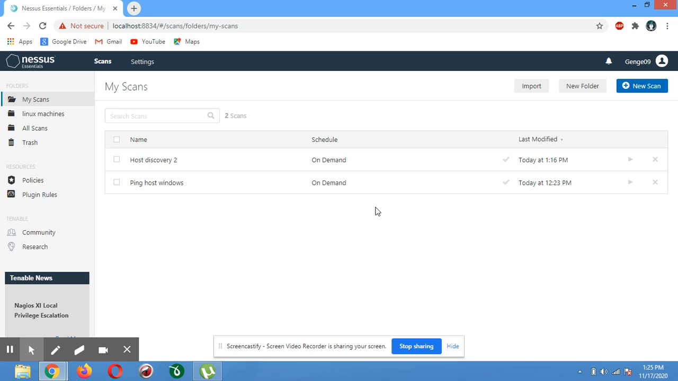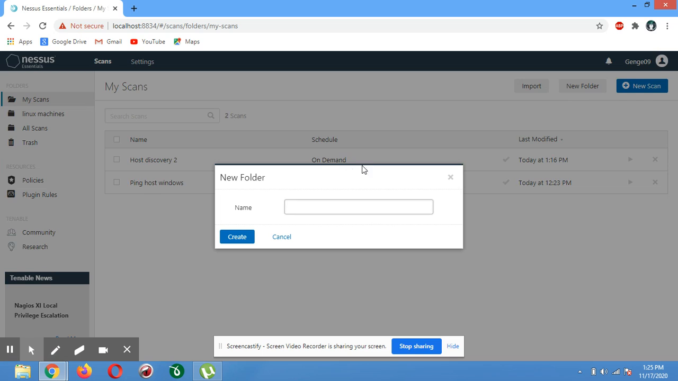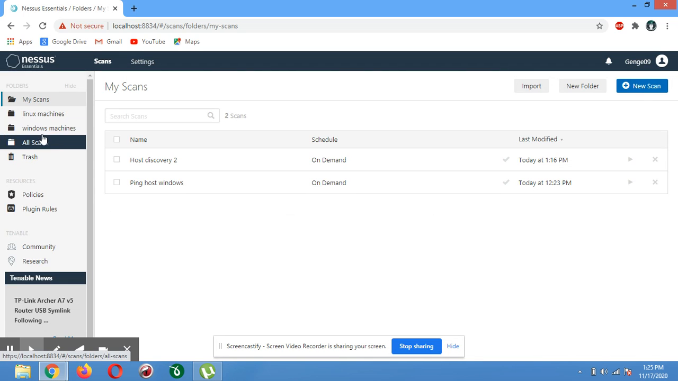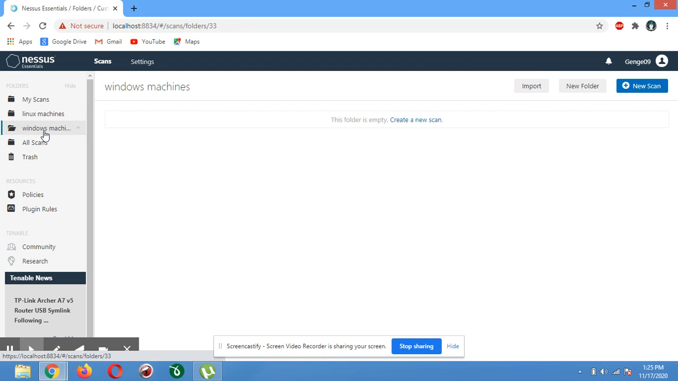So the first thing that I'm going to do is create a folder that we're going to use to save the scans that we'll run. So I'm going to create a new folder and I'm going to call that, we can call it Windows machines. Then click on create, and as you can see, on the left side there's a folder called Windows machines.